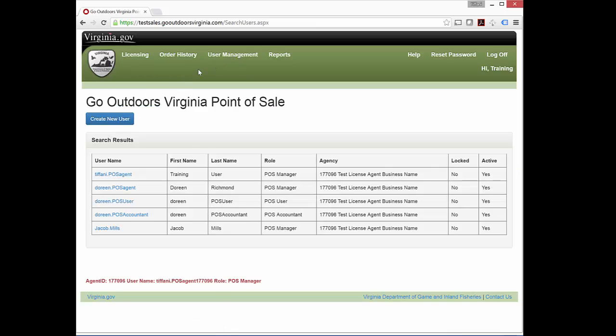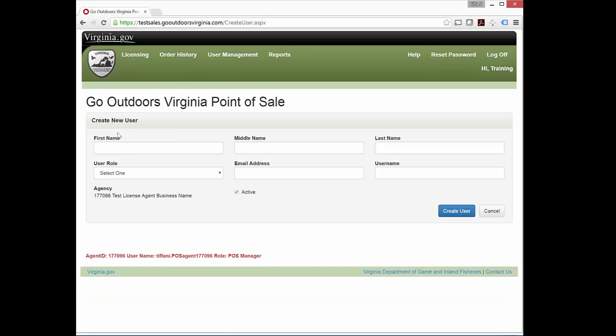Next, enter all required fields. Required fields include first name, last name, user role, and username. We strongly recommend providing an email address to make password resets easier in the future. However, the email address field is not required.